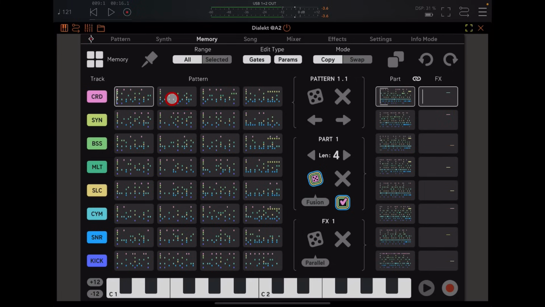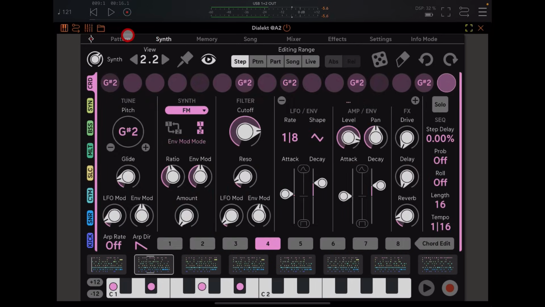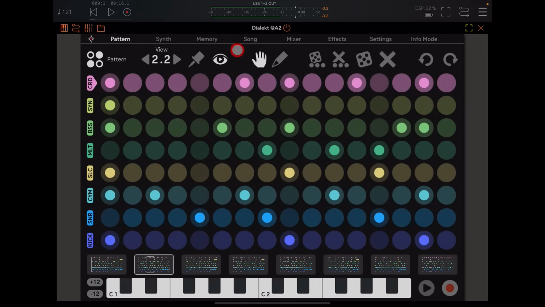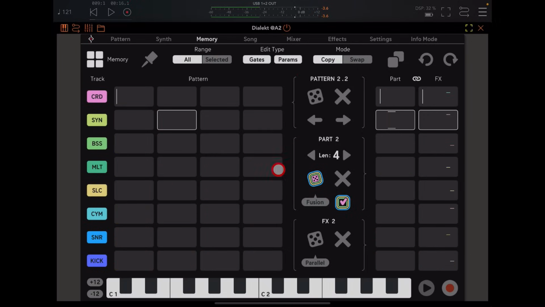And you can still go in and make all the changes you like on a per part, per pattern or synth basis. You can change everything you like. It's very deep. It really is. So let's look at memory. I'm going to clear this out again.